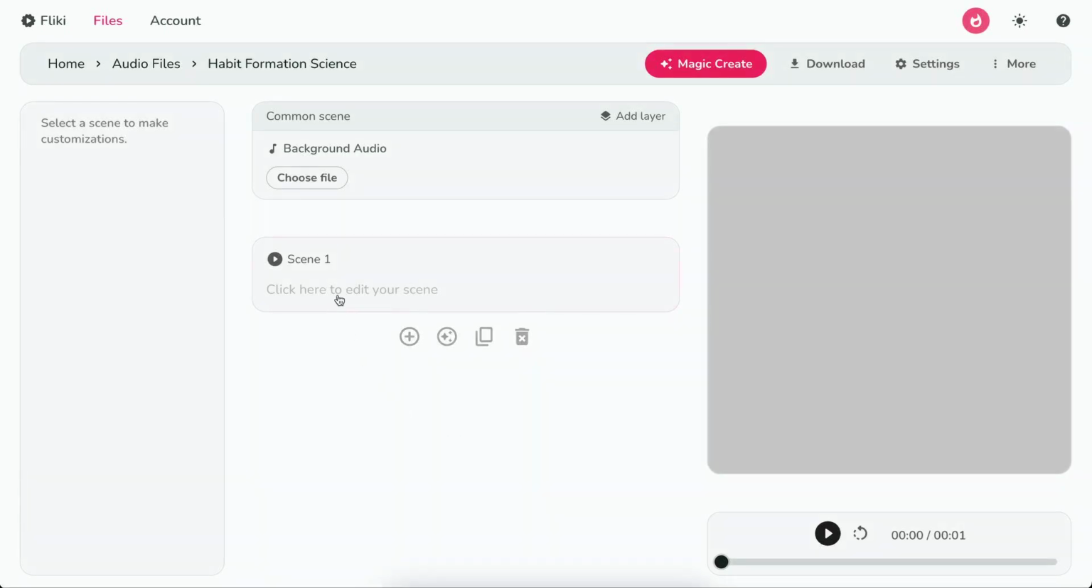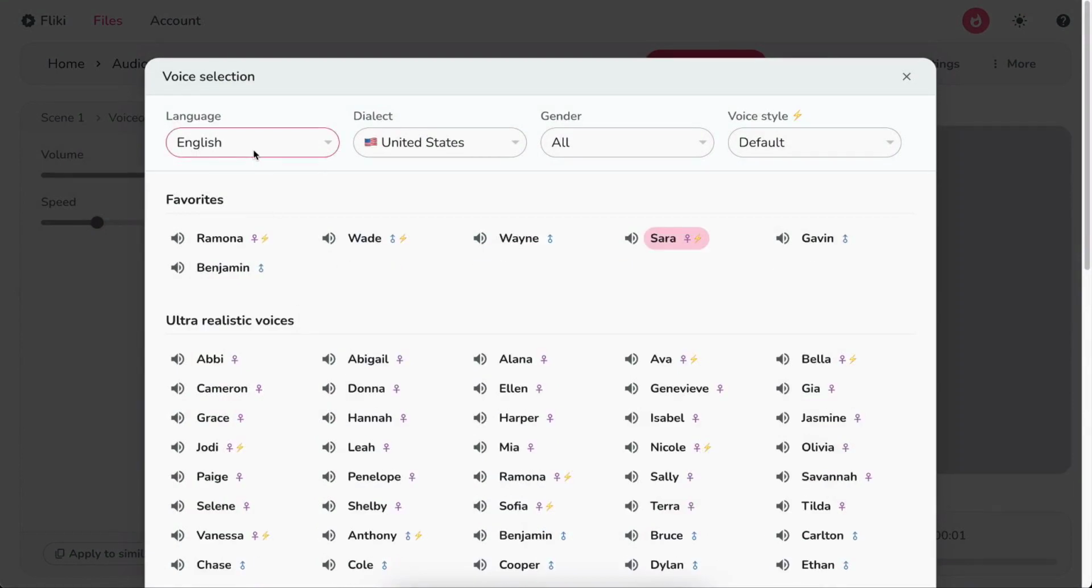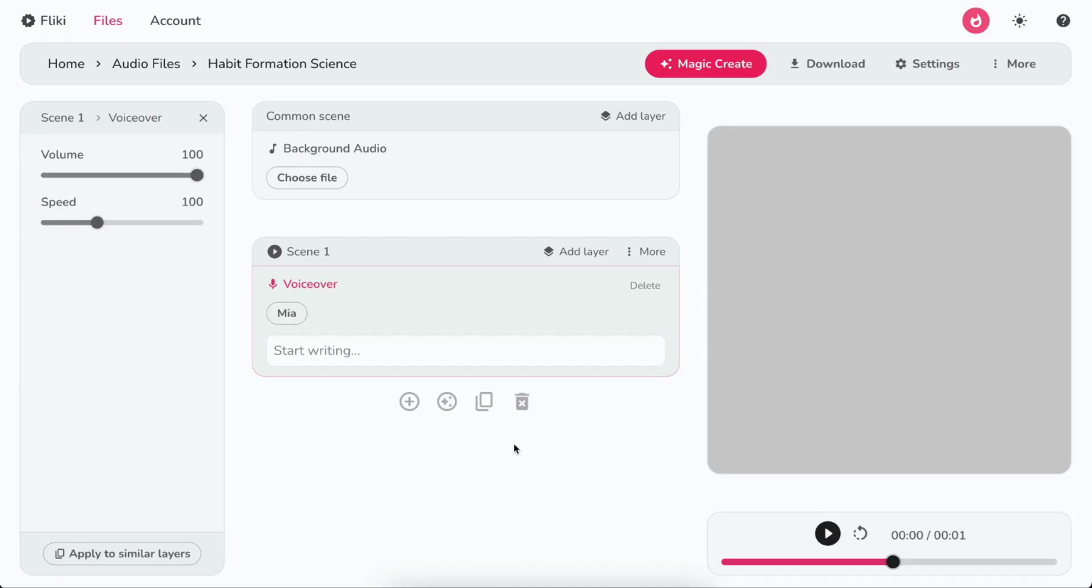Click on the scene to expand. Now, click on the voice name to select a different voice. Filter by language, dialect, gender. Hit the speaker icon to play a sample of the voice. Once satisfied, double-click on the voice to select.